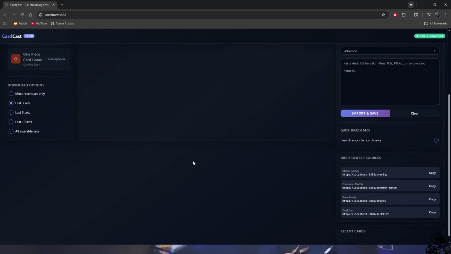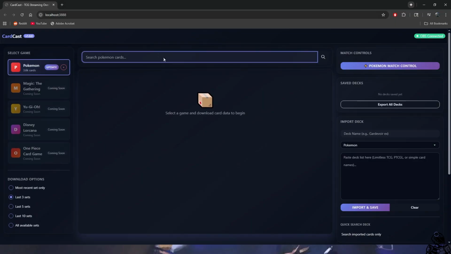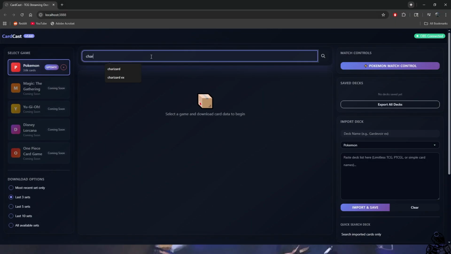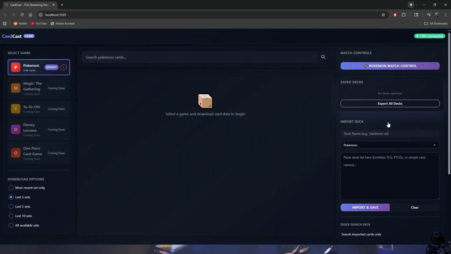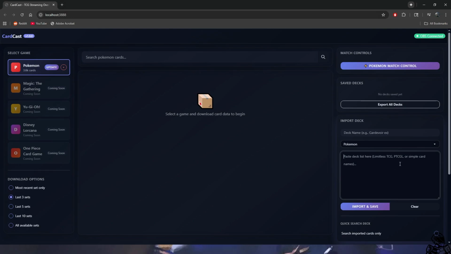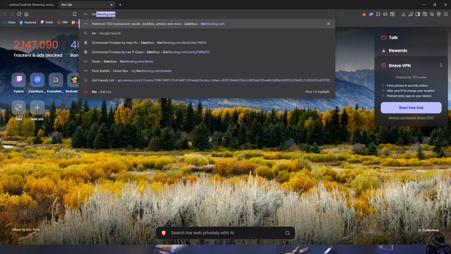Okay, we are back to the web browser where the tool's located. From here, we have a couple of options. You can actually browse cards and create deck lists here manually, or you can actually import a deck list from Limitless TCG's deck building tool, and Pokemon Trading Card Game Live should work in here. Let's go ahead and grab an example list and throw that in.